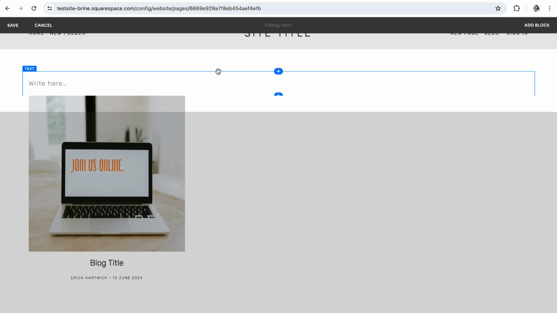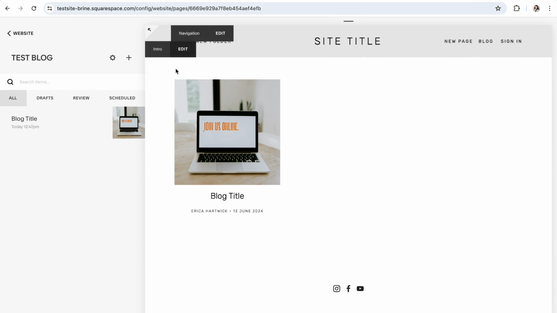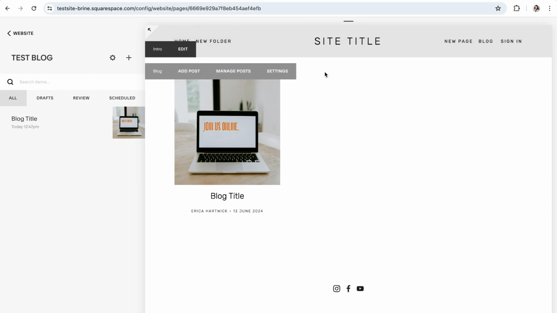But again, not every single template is going to have that. I think for the most part, a lot of them do. So you can always check to make sure if you hover over this particular area, this little intro section might show up. And if that's the case, you can go ahead and click edit and add in a little welcome intro or intro to your blog.